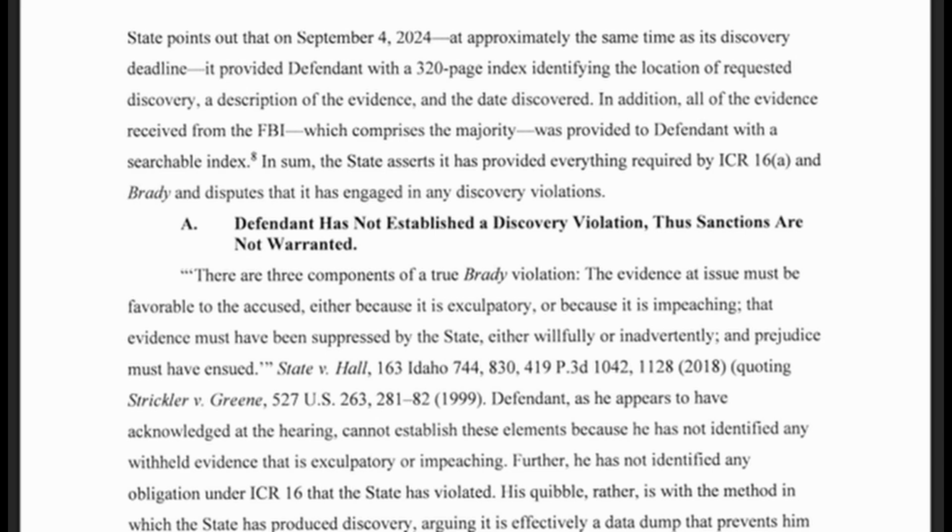In addition, the state points out that on September 4, 2024, at approximately the same time as its discovery deadline, it provided defendant with a 320-page index identifying the location of requested discovery, a description of the evidence, and the date discovered. In addition, all of the evidence received from the FBI, which comprises the majority, was provided to defendant with a searchable index. In sum, the state asserts it has provided everything required by ICR 16A and Brady, and disputes that it has engaged in any discovery violations.